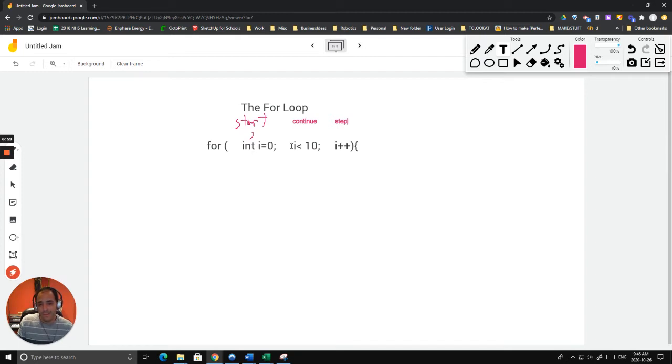Then what I have is my continue condition, and beginner programmers, this is probably one of the most confusing parts, is it's not telling me when to stop, it's telling me to continue counting as long as this Boolean statement is true. So keep counting as long as I is less than 10.